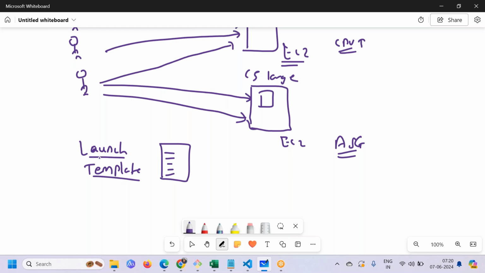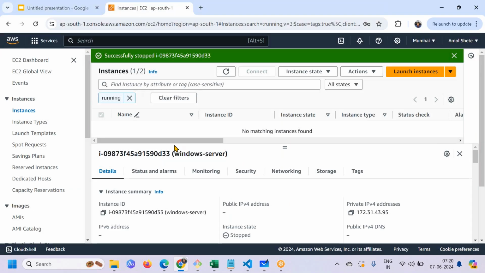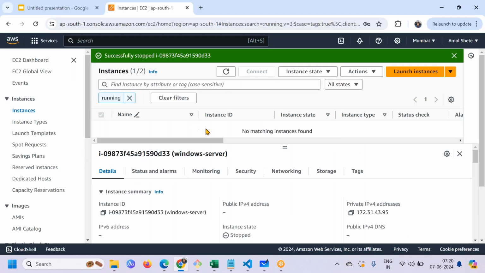So the launch template is the resource in which you put the configuration of how you would like to have the instance, and then with the help of that, in fact, you can launch a normal instance also. Let's say you have some task of launching one particular type of instance again and again, manually.